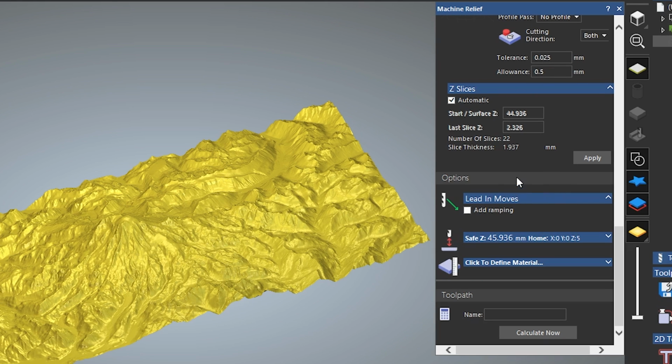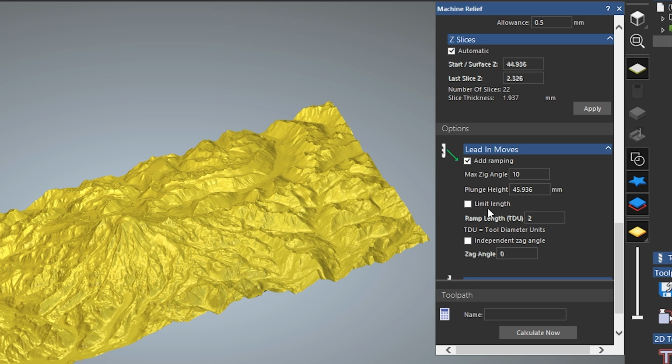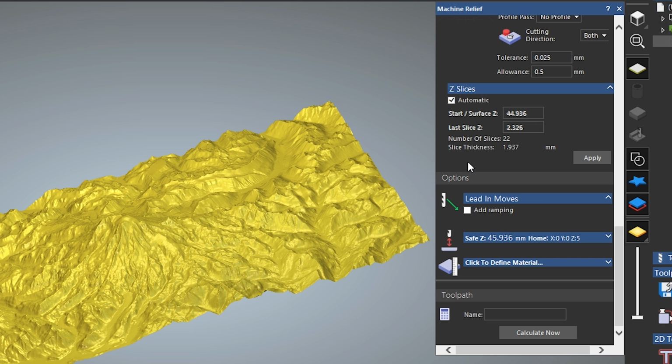And we come down to the final options. I don't need any leading moves. You can add ramping if you want to. Now, ultimately, adding ramping will extend the life of your bits and obviously make the entry into the material gentler, but it does increase the overall time of the machining. So I'm going to leave that unticked for now. I'm going to come down to the material settings here.